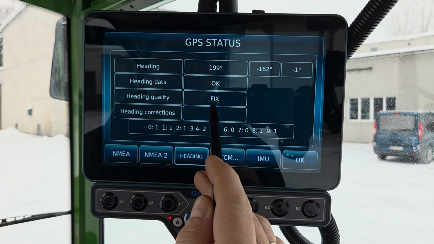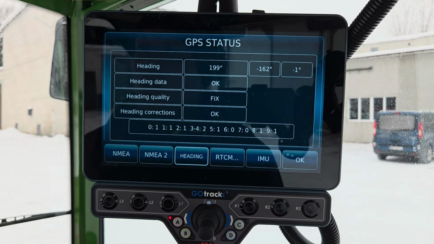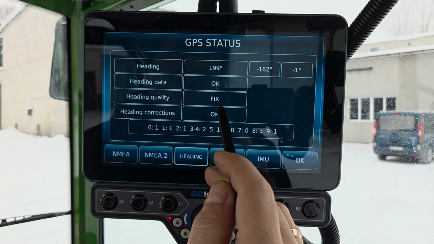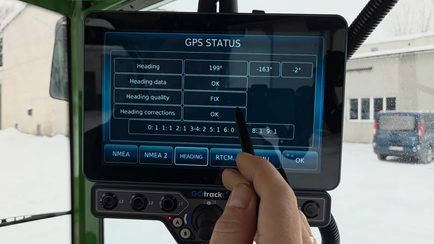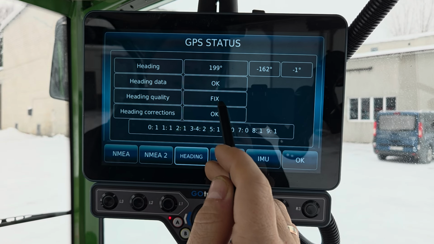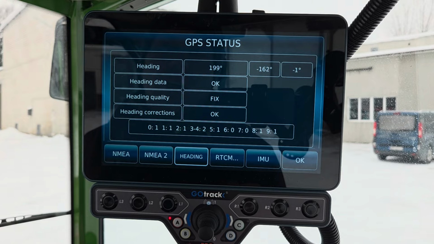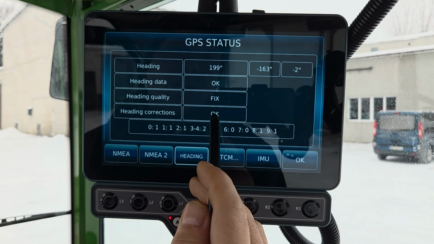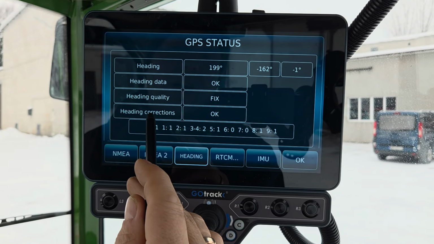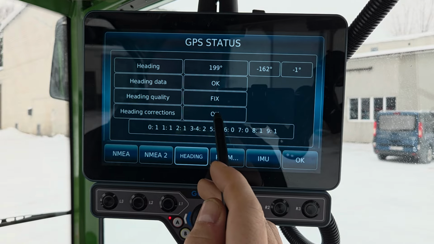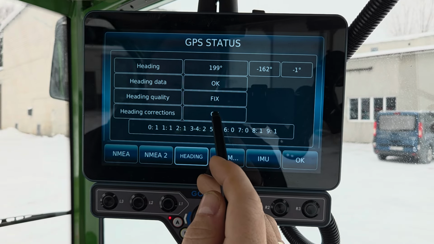Heading quality, you can experience here 3 types of heading quality. The best one is the fix. If fixed, then it is used for calculation. If float or DGPS, then the computer is using heading from the IMU sensor. Heading corrections, this is information if corrections for the heading module are properly received by the module.